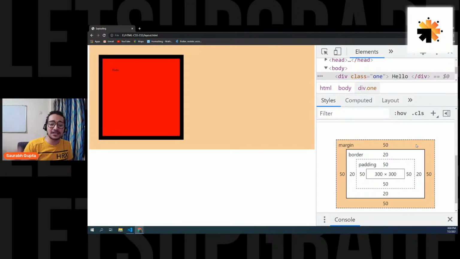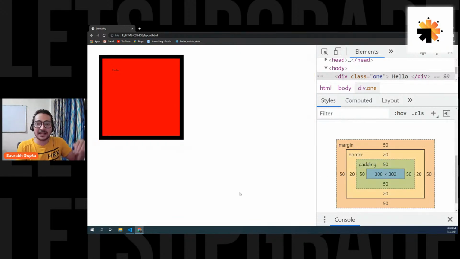Can you see 50 on the top, 50 on the left, 50 on the bottom? The only catch is it is invisible. That's why you feel like the element is moving, but the element is not moving. 50 pixels of extra size is added on the top, the left, the bottom and the right, but it's just invisible. We just get the effect of moving the element. We are not actually moving the element. So margins are also extra size.